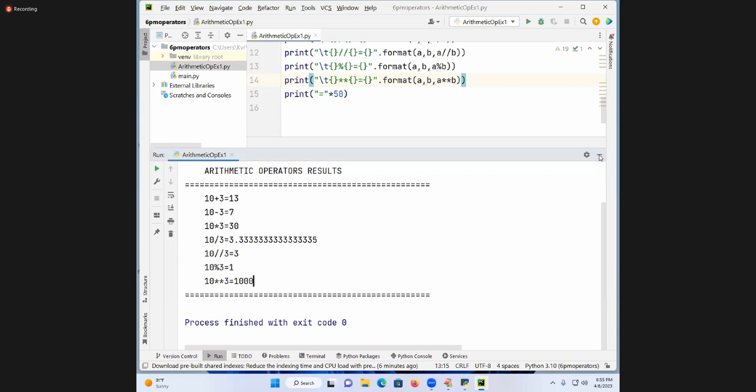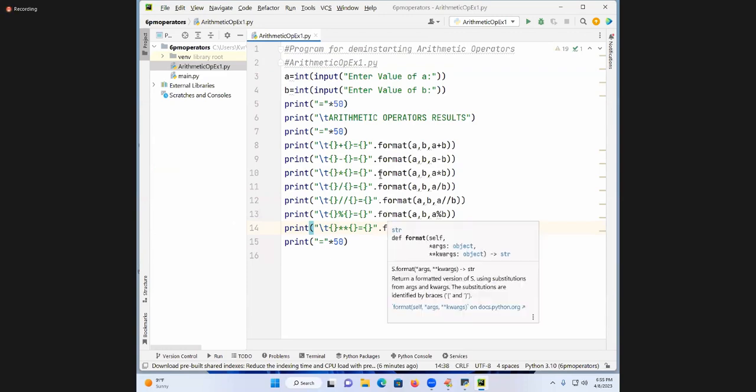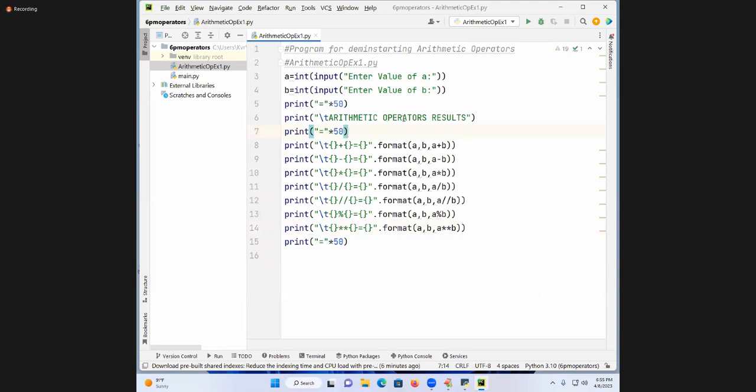Now, this is the way how you can run your operators. Shall I move forward? Now I am going to introduce this, called arithmetic operators demonstration result is showing. Let me give some additional examples on this area. Open the notes. Write a Python program.